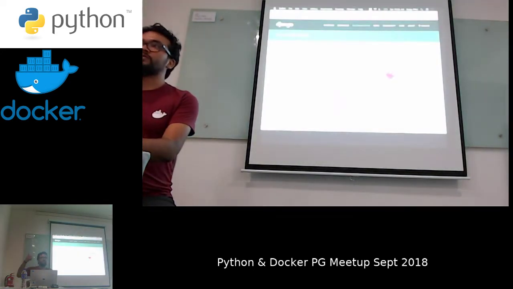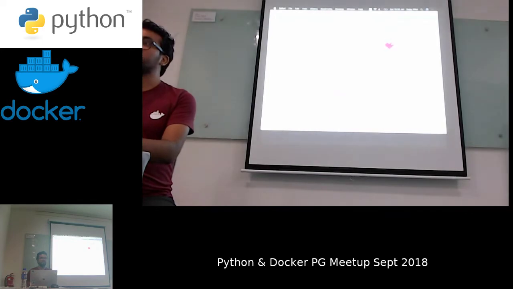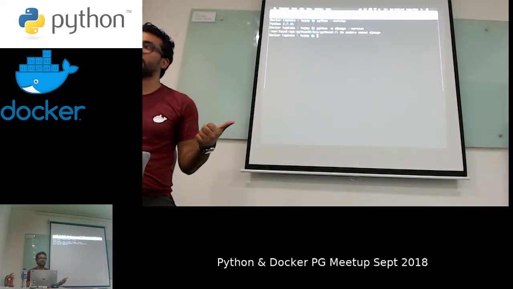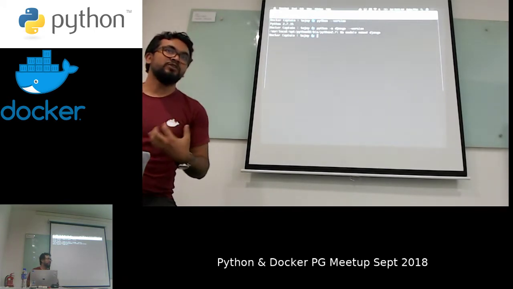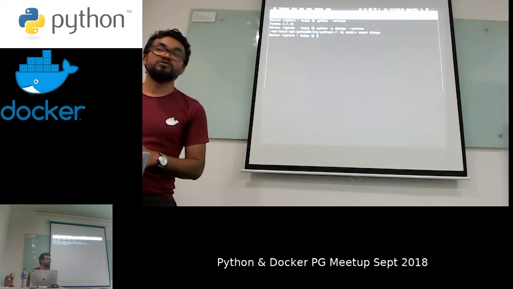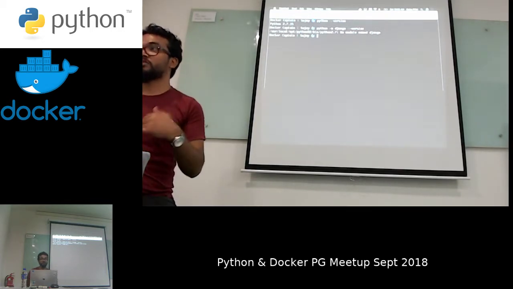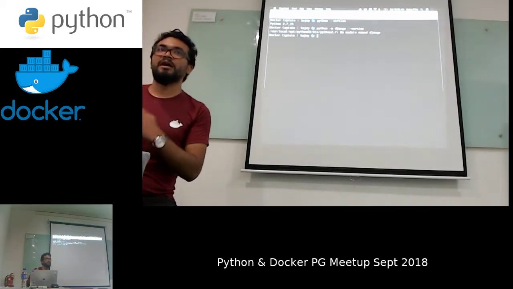To start with Django, you need Django installed on your machine. If I run this command on my machine, it says no module named Django. So the first thing I need to do is install Django. What you could do is pip install Django, but I don't want to do it on my local machine. I want to keep my machine clean.